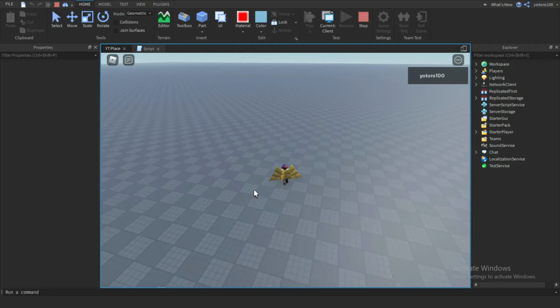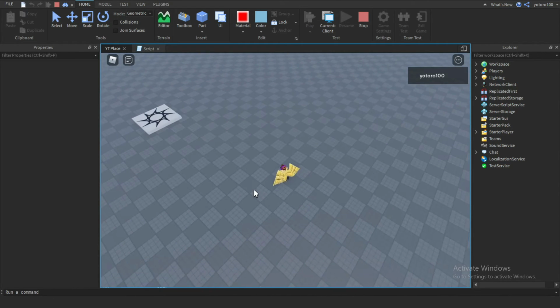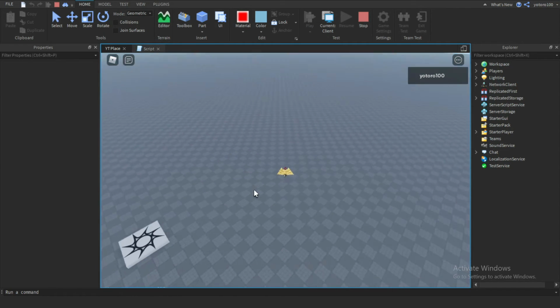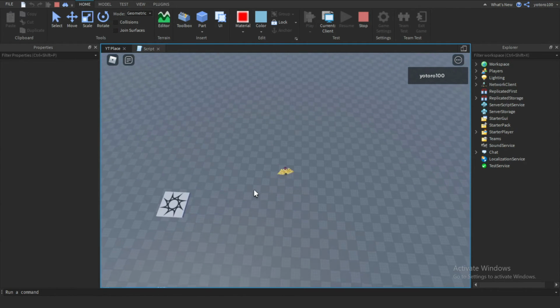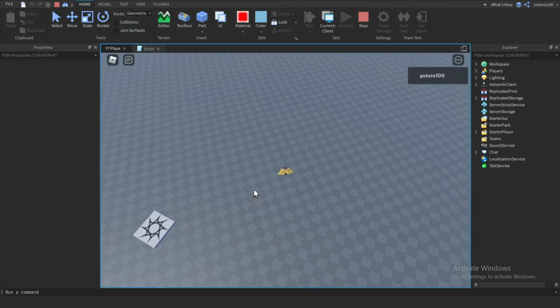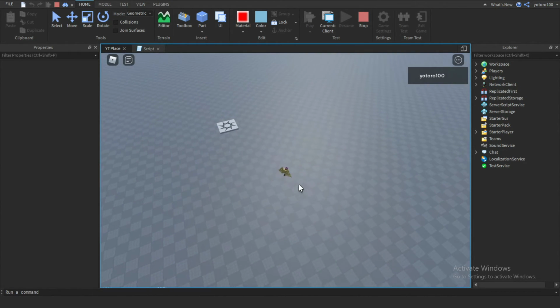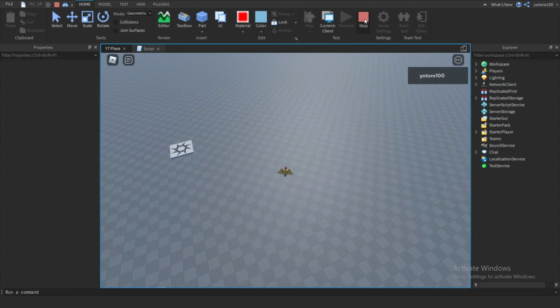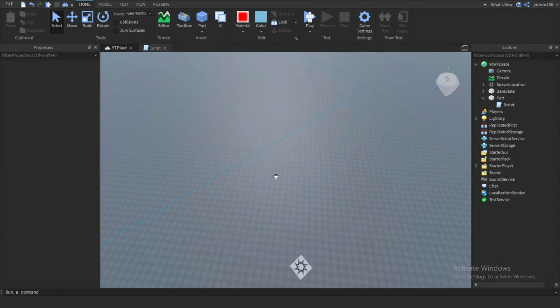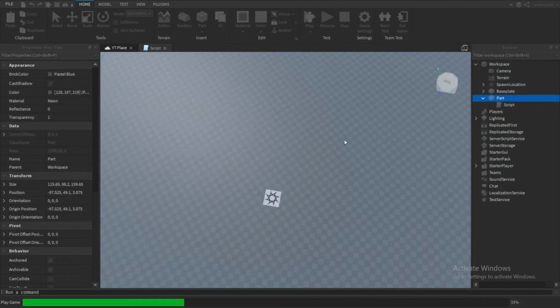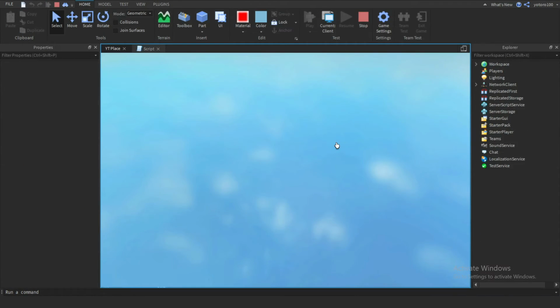When you go into the invisibility zone, what direction is it in? I can't see it. Just a little orbit here, try to get into it. Oh yes, the reason this isn't working is because this isn't anchored, so it just falls straight through the map.